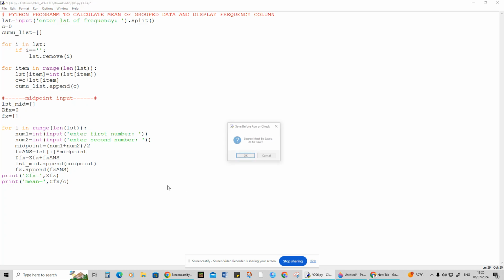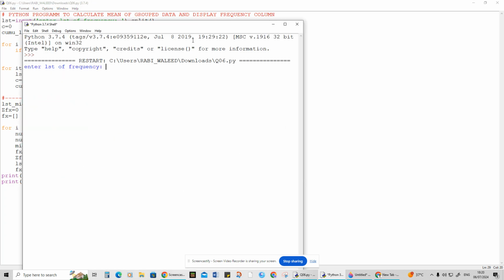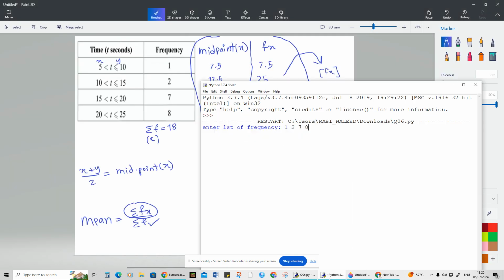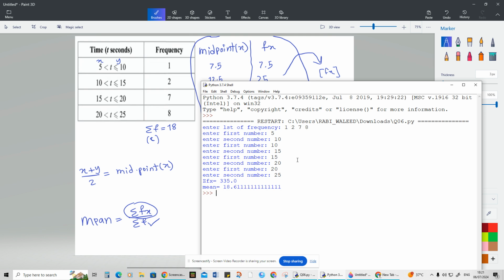So now if we run the program, it should give us the correct answer. It's asking for the list of frequency. So 1278, 1278. All right. And then we press enter. Now it's going to ask for the first number. We have to add 5, and the second number we have is 10. And then we keep on, then 10, 15, then 15, 20, 20, 25. So there we go. Congrats, we got the right answer.